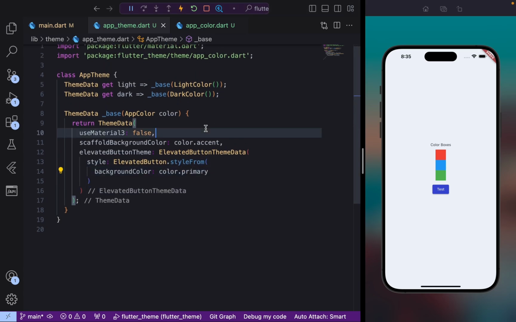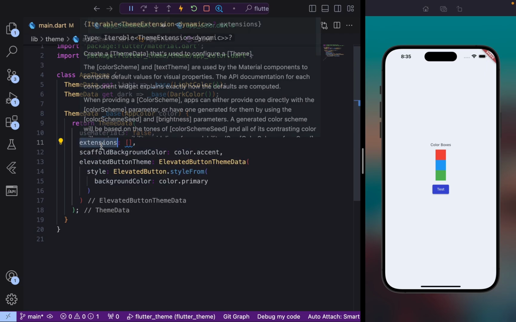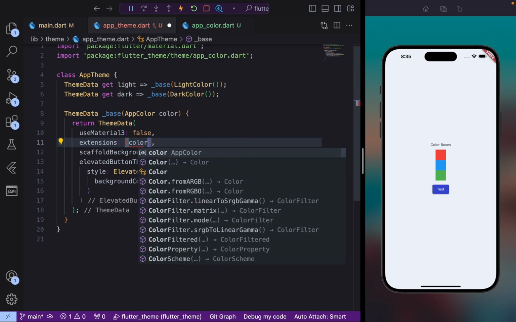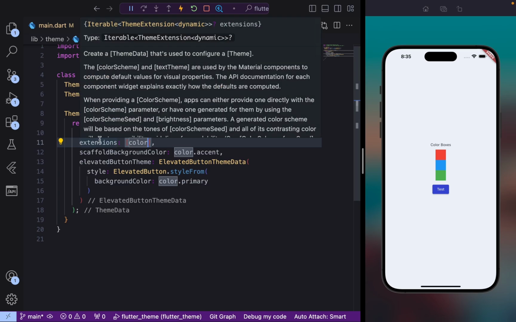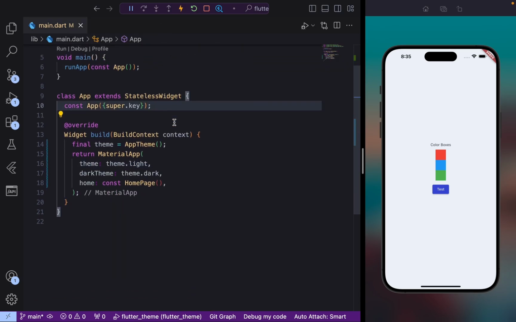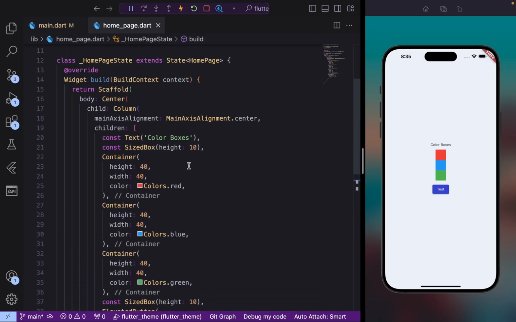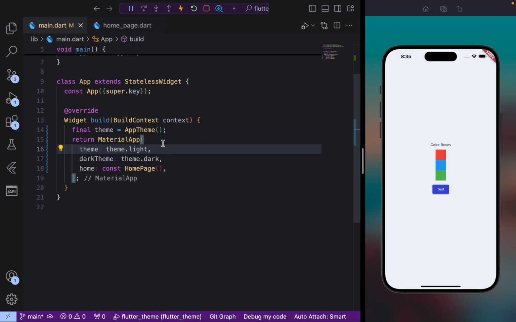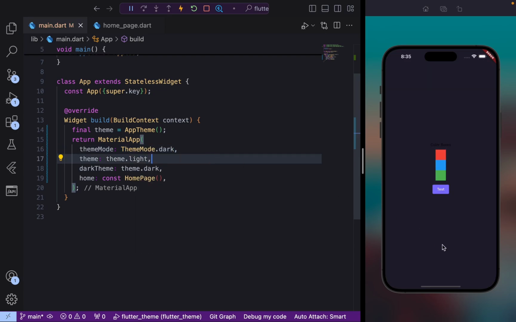So for doing that, we have to pass our AppColor in the extension. So we have created an extension. Like if we go to our AppColor, we have created a ThemeExtension, and this extensions takes a list of theme extensions, right? Now, if we save it, so what we can do, if I go to our home page, and let's check out the dark mode also. If I do themeMode.dark. Okay. See, we don't have styling to our text also.